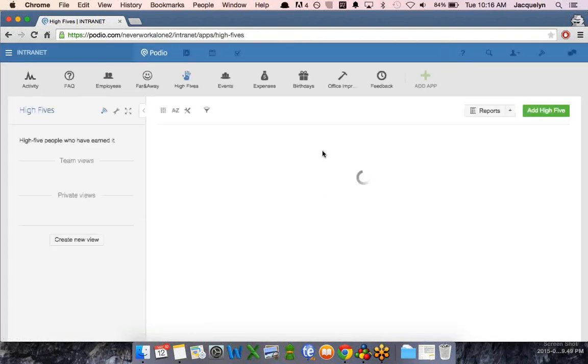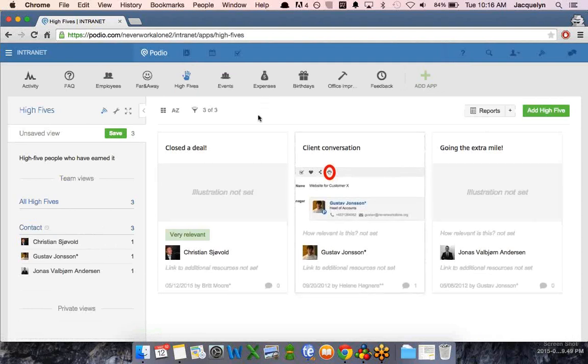Now it makes a little more sense. So it's just another small thing that you can customize to really make this workspace built by you.